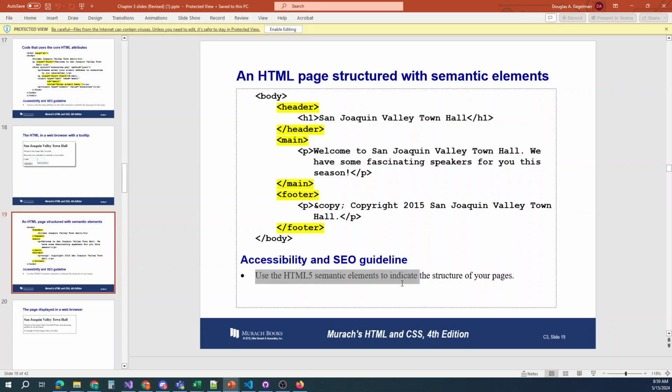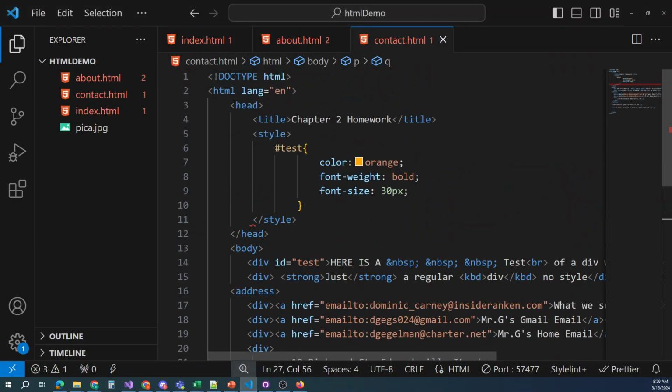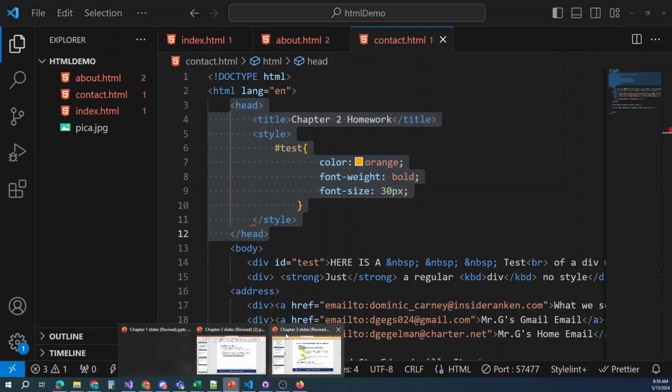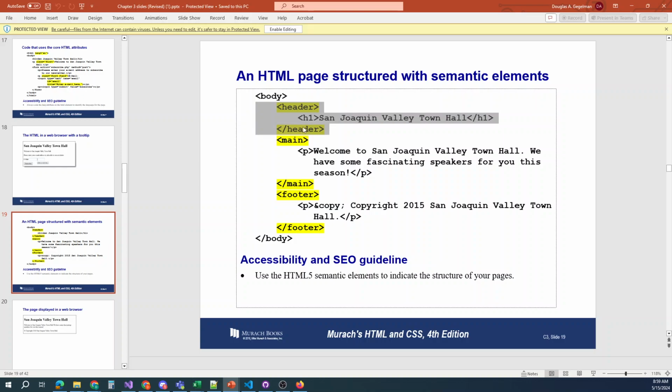Use the HTML5 semantic elements to indicate the structure of your page. These semantic elements are like the header, main, footer, and as you're doing these labs, pay attention to this, because a lot of them will say put a navigation bar in your header. The header here is different than the head that you have in your HTML. So this is the head part of your HTML here. This header is a totally different thing, so don't get those two confused.